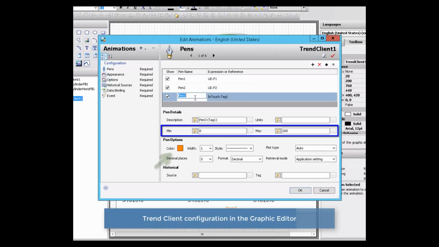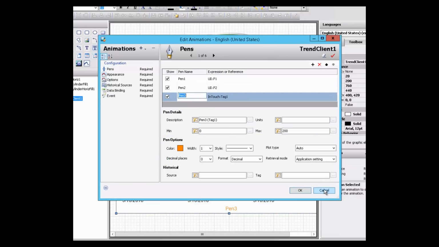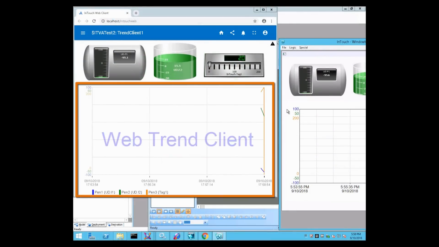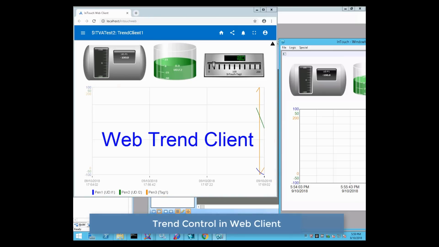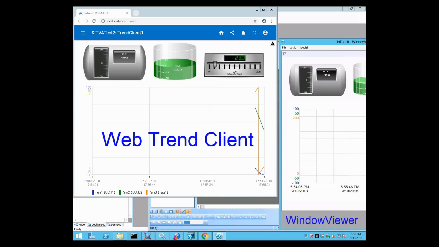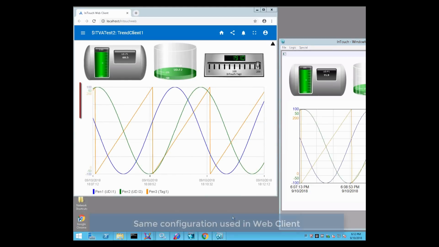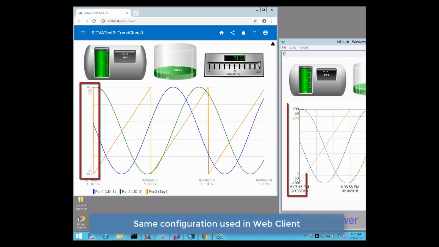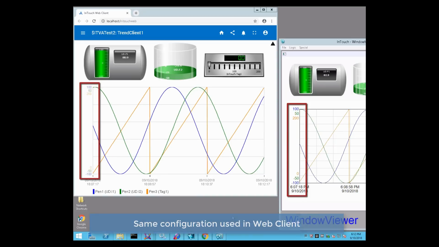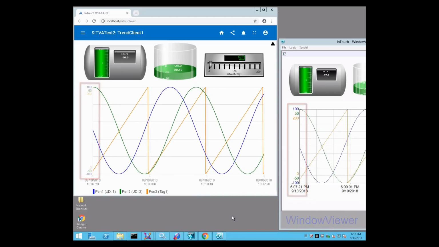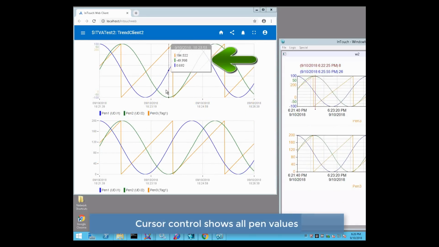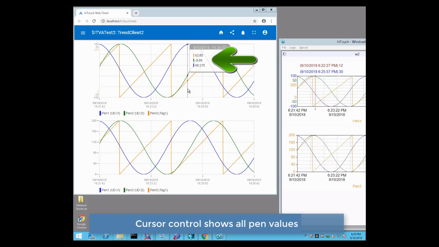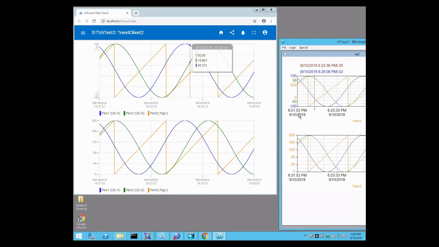Notice how the EAC's relative size and location are retained when displayed in the web. This same functionality allows the web client to display the web version of the historical trend client at runtime. The configuration setup in the Orchestra graphic editor is retained and used by the web version of the trend client. The web version interactions are almost identical, although some are actually upgrades from the existing desktop client.